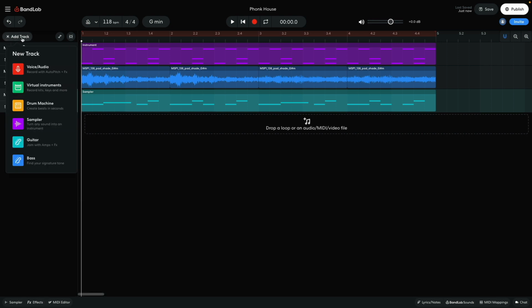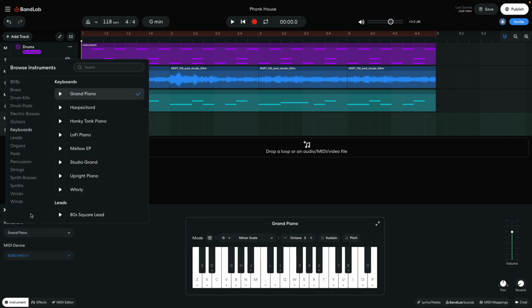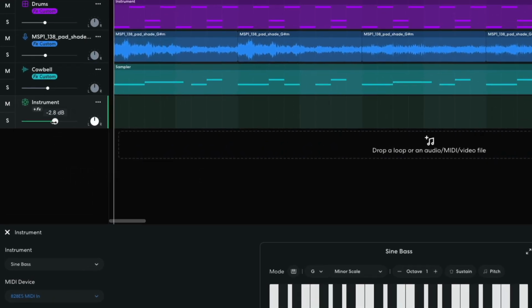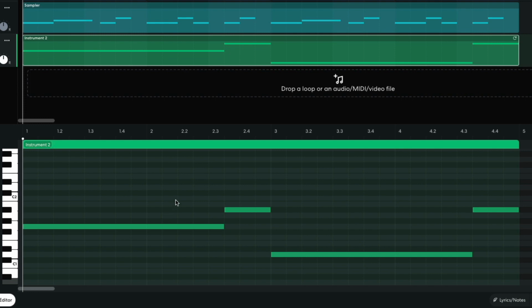Now I need a bass line. I add a new virtual instrument track and set it to Synth Basses, Sine Bass. I set this track to -6 dB. I program a simple bass line that plays G, B flat, D, and B flat.